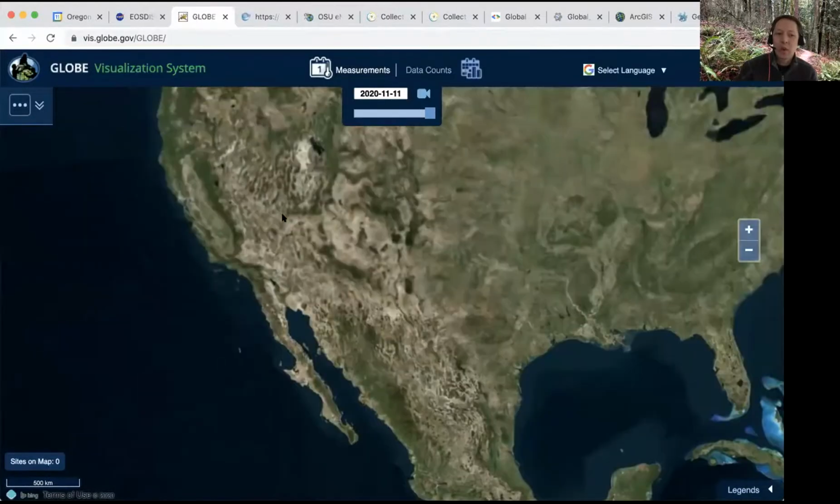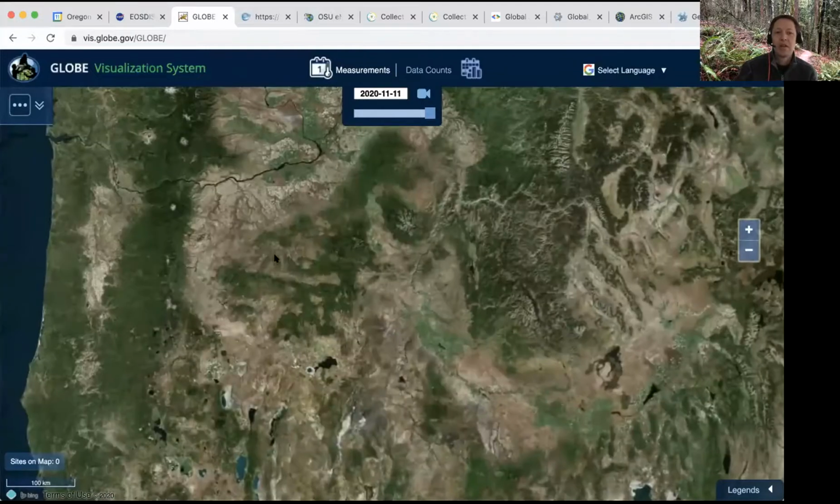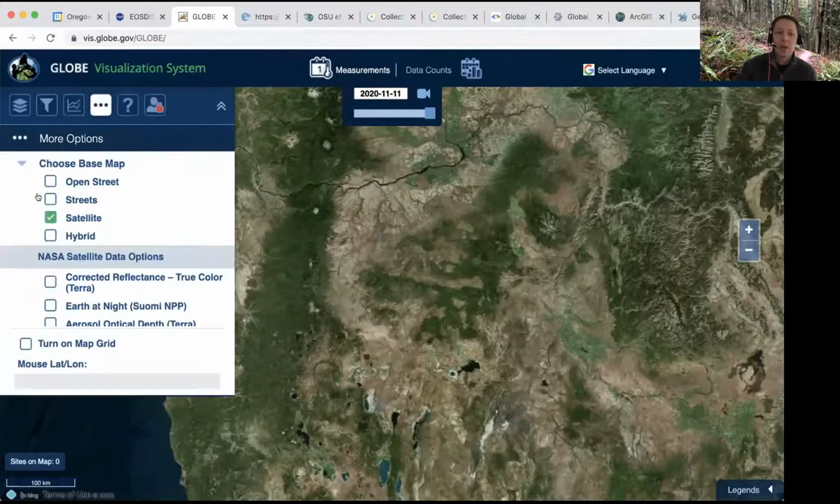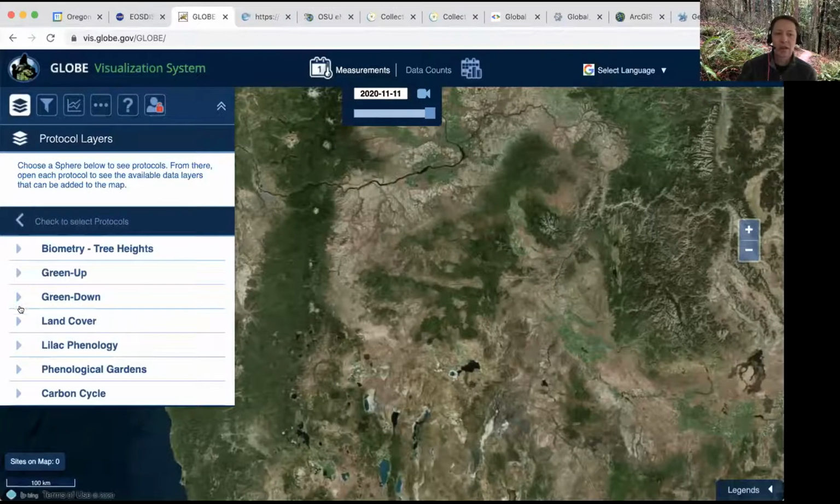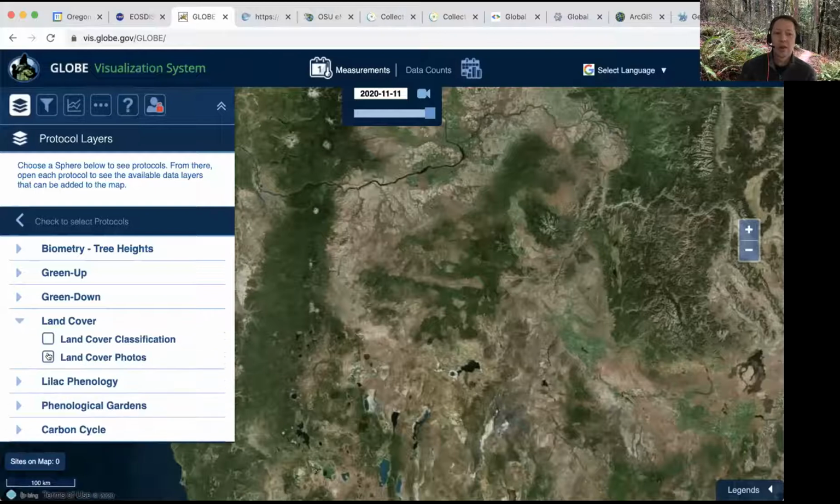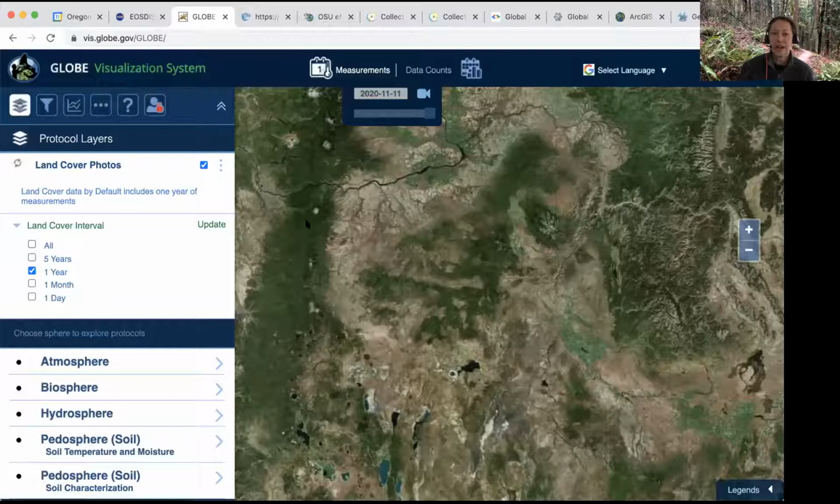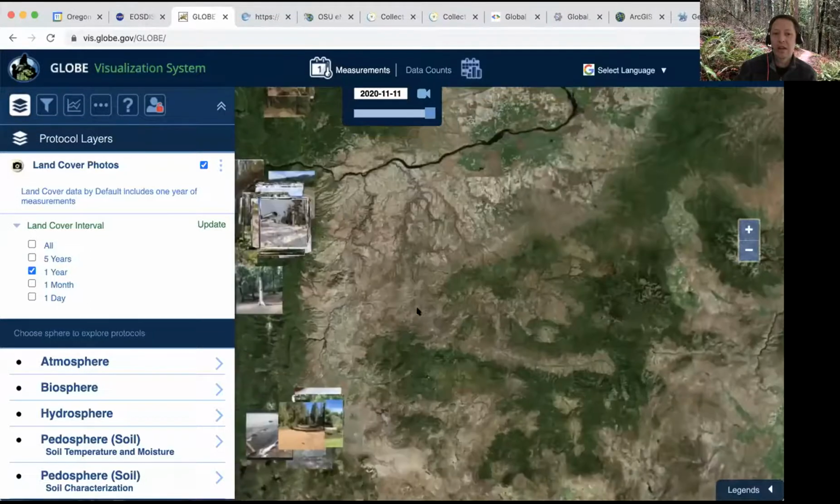But what I want to focus on is here I am, and you notice how green it is here. I'm in an area that has a lot of high biomass. And importantly, what I want to highlight is that you can go in and get those land cover photos, for instance, and turn those on and start to get a sense for the different biomass that occurs in different areas.